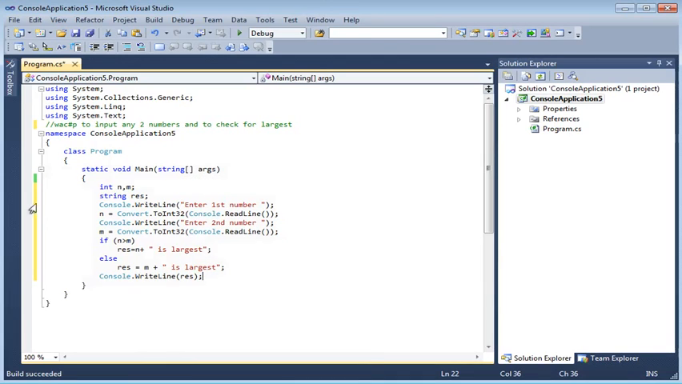So let me go for the explanation. Two variables I have taken for two values and one string variable. Here string is a data type in C#. This is the input statement for the first number and the input statement for the second number. Thereafter, I am comparing the first number with the second number. If it is larger, then the first number is largest, and the statement is stored in the variable res. Otherwise, the second number is largest, and the statement is stored in res. Thereafter, we are simply printing the value of res.